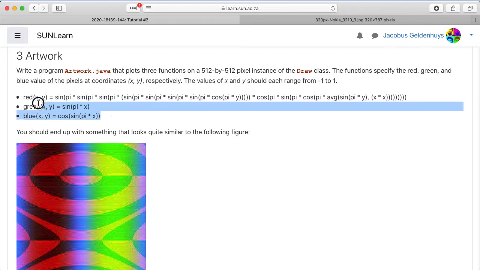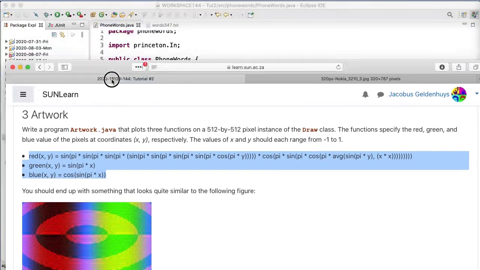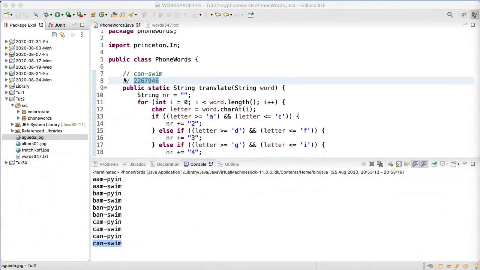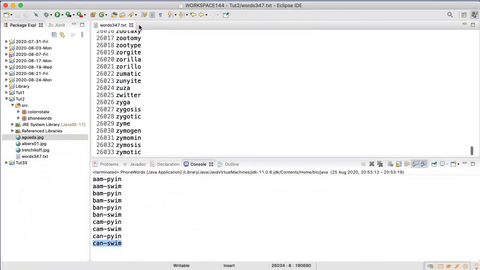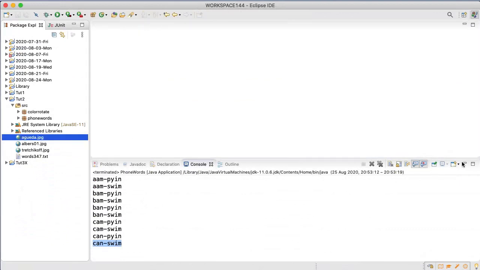And then it gives us the 3 functions that each of these pixel values should have. So if I just pick a random pixel here, its red value should be this, green this, blue this, for the appropriate x and y. And we should end up with something that looks like this. So step 1 will be to just start with the outline. Let me just close this up. This is our previous exercise.